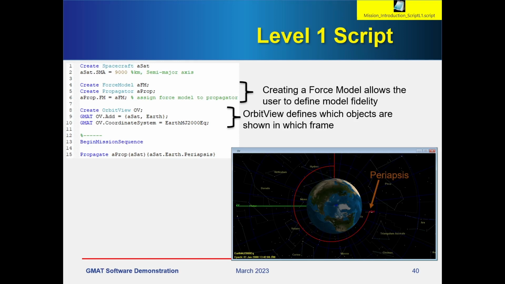We also need to provide a coordinate system. We'll use one of the defaults, which is visible in the resources tree, Earth MJ2000 equatorial. Next, we'll push save sync run, and after GMAT completes the run, we will see the orbit view shown. The spacecraft starts at the top and moves counterclockwise to periapsis.